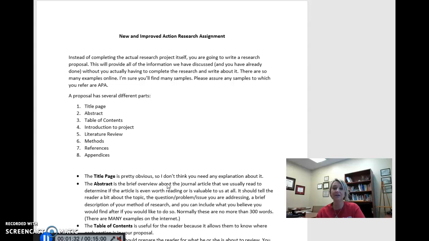So you see, you already have the title page. We'll just say you have that done. You already have the lit review, and you already have your references, and you already are working on your unit lesson plan. So that's part of what will go in the methods and the appendices. So you really have a lot of this proposal already done or in your mind, and you just need to get it out on paper.